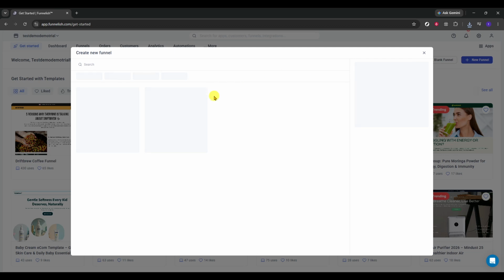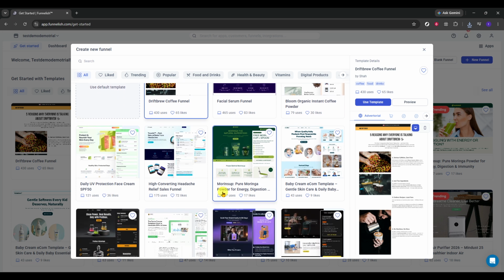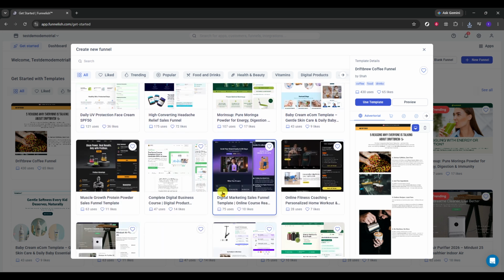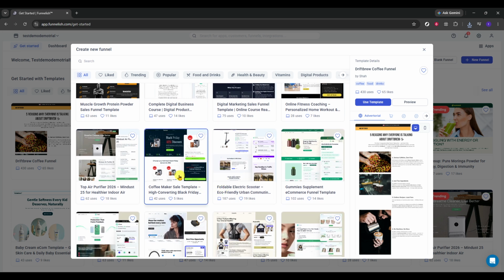This opens the setup flow for creating a brand new funnel. Starting here is important because it tells Funnelish that you want to build a fresh project rather than edit an existing one. After that, you'll be taken to the template selection area. Here you can search for a sample template directly if you already know what kind of funnel you want, or you can browse through the available options.